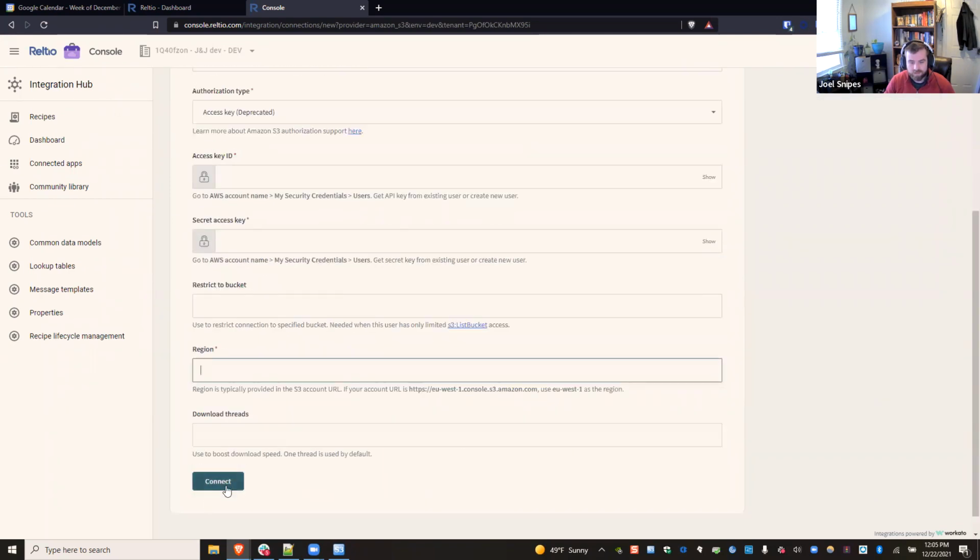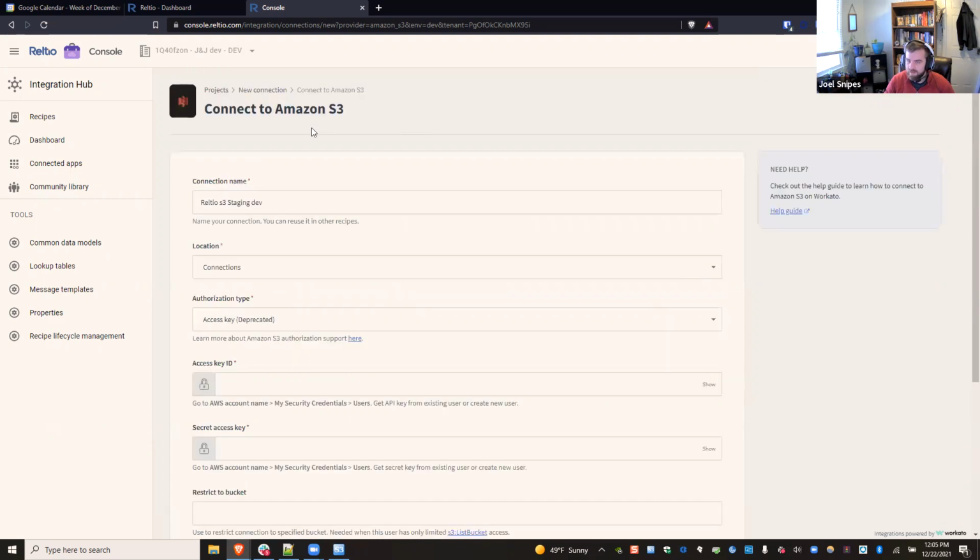And the next step would be to connect. I already have my connection, so I'm not going to do that. But if you filled everything out correctly, you'll now have an active connection to both Amazon S3 and Reltio.